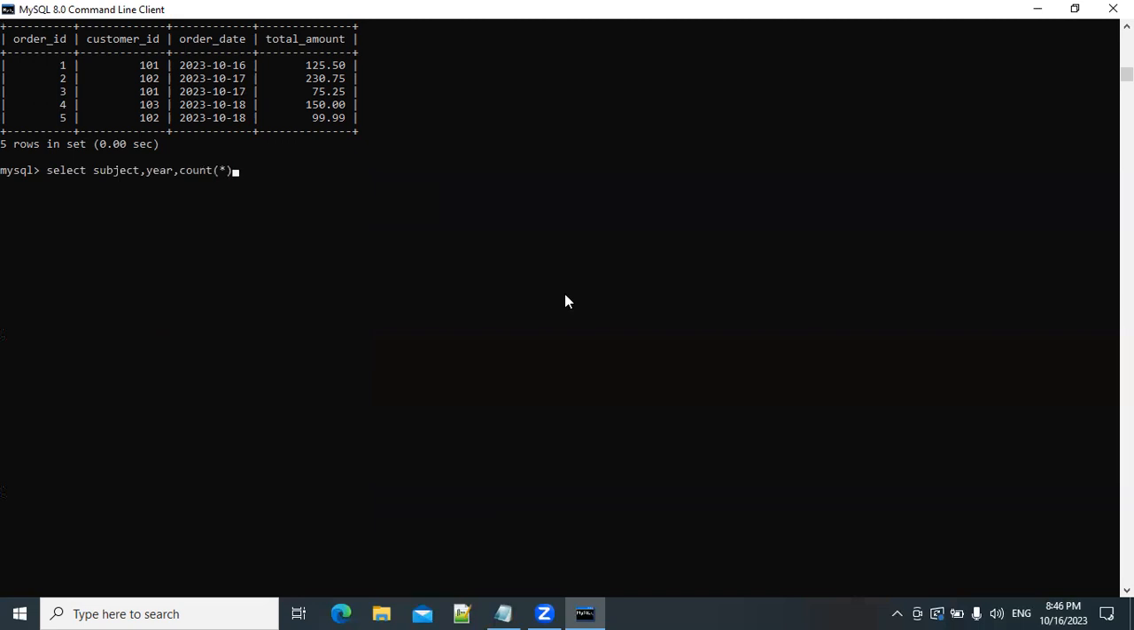We select all rows. With spaces or without spaces? With null values or without null values? With null values. Very good. With null values it will count.